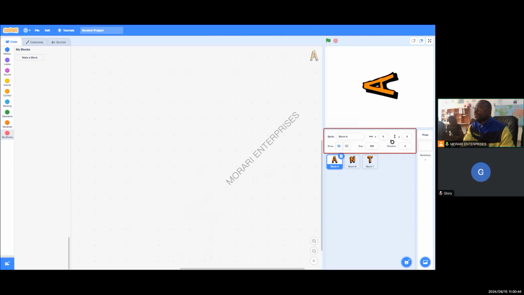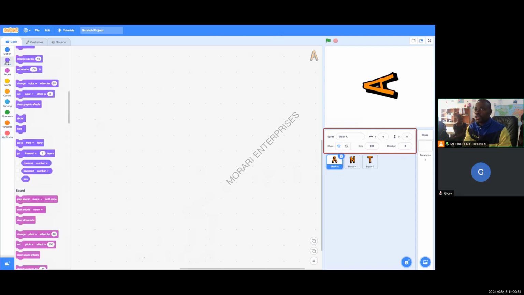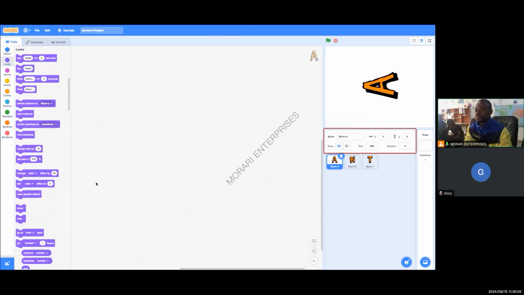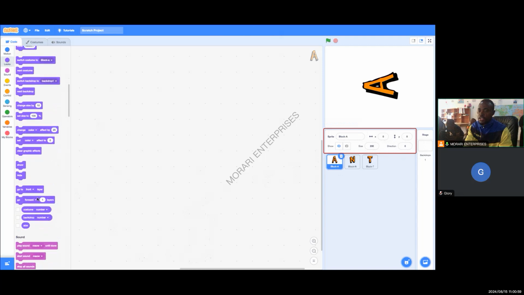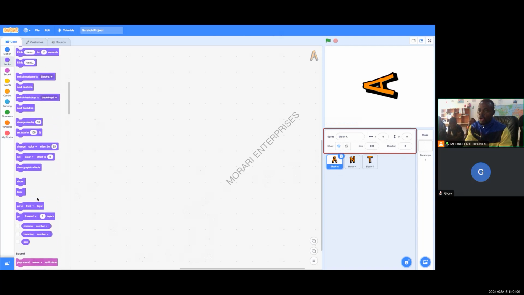But not all properties about A are found here. So if we can't find them, we go to the section called looks. Everybody say looks. Like the name states, that's the name of all these codes of this purple color. All these purple color codes are called looks.